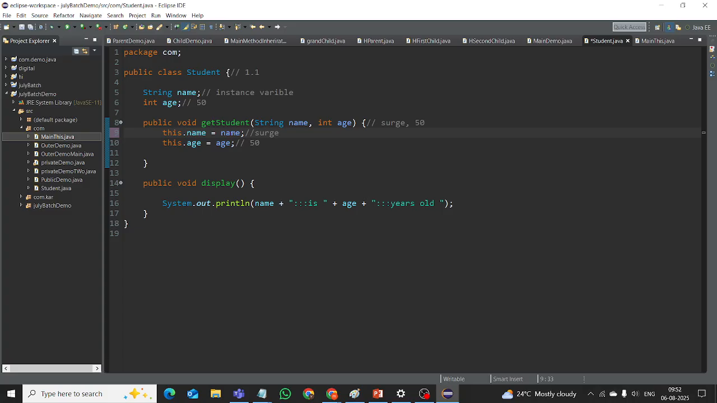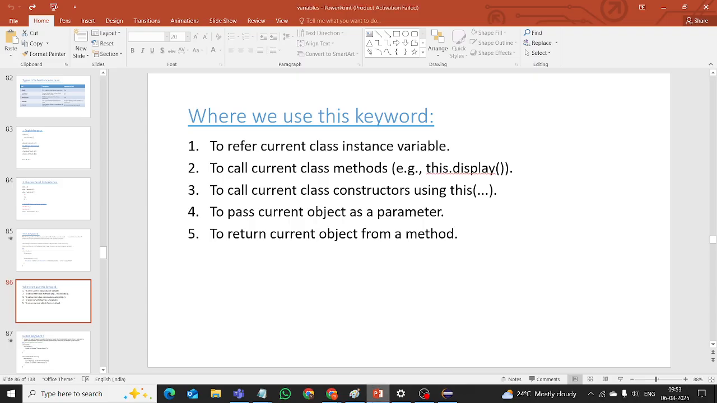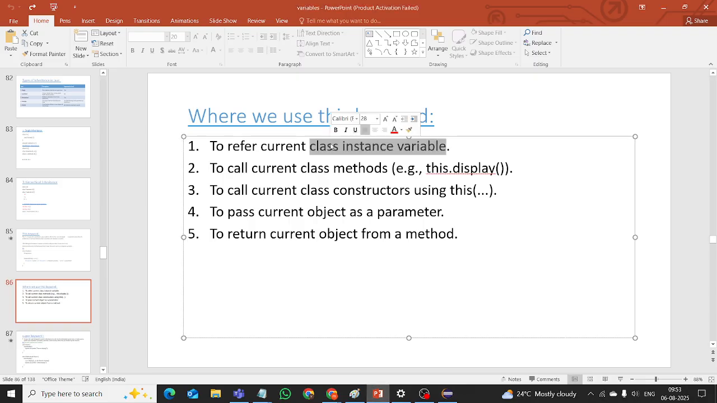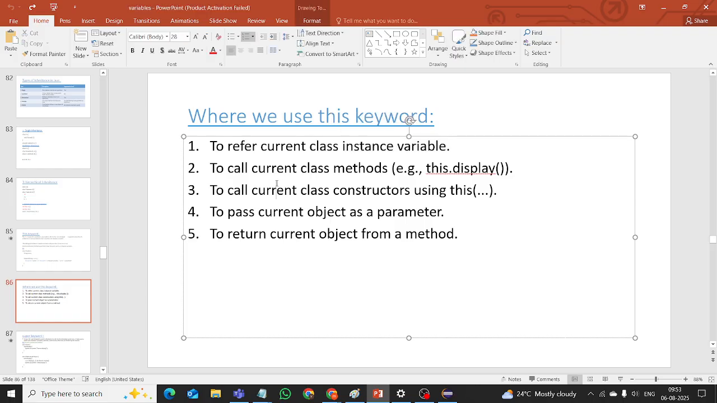In the two variables, search is there. Then if you use this keyword, it will assign to the current class instance variable. That is the meaning of this line: to refer to the current class instance variable, to remove the ambiguity.